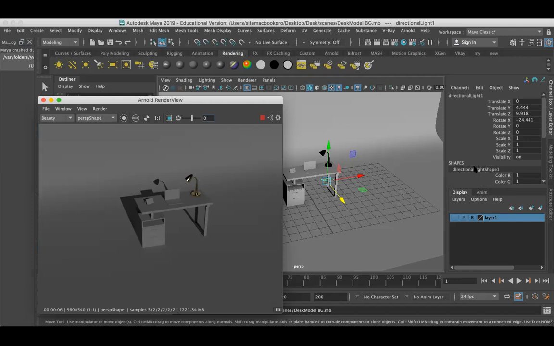Okay, so now look at here. I have applied some glossiness or some specularity. You can see here in the render, this has some metallic features, right?